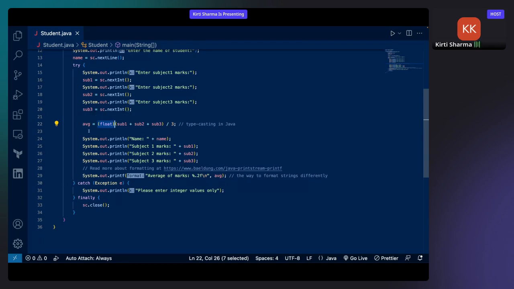But I don't want the average to be an integer, I want to calculate the average till 2 point precision, right, of a decimal. So that's where I have typecasted it: please do the addition, but when you are making the division, save that variable as a float. So that's called typecasting, meaning don't do the conversion to integer, but rather leave it as float and then assign it to average. That's called typecasting.